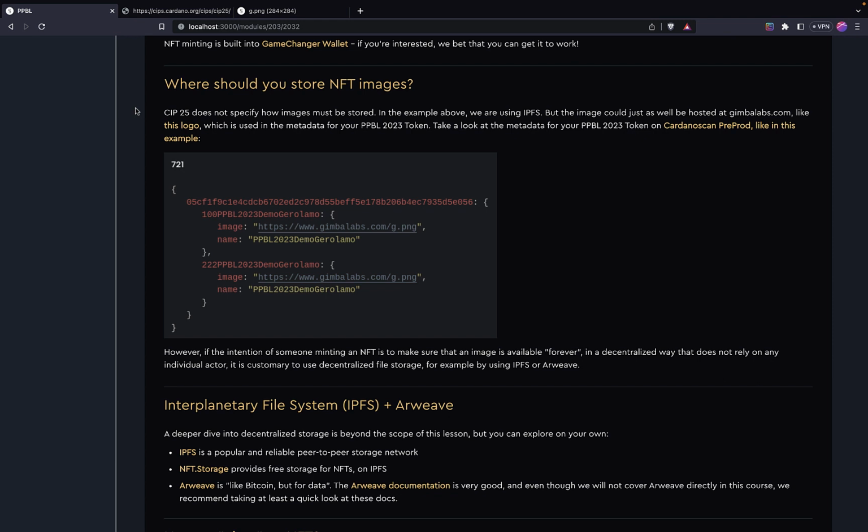What I really want you to understand now is that there's no formal specification in SIP25 about where or how images are stored. In many NFT communities, there is an expectation that images are stored on some decentralized solution. So the example I'm showing you right here with the Gimbal Labs hosted G probably would not inspire confidence in NFT collectors. But that's a social agreement, and it's not enforced on-chain or even in this CIP.